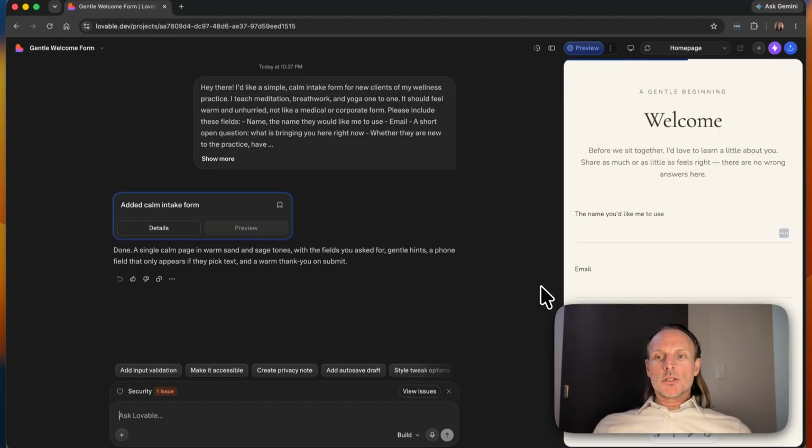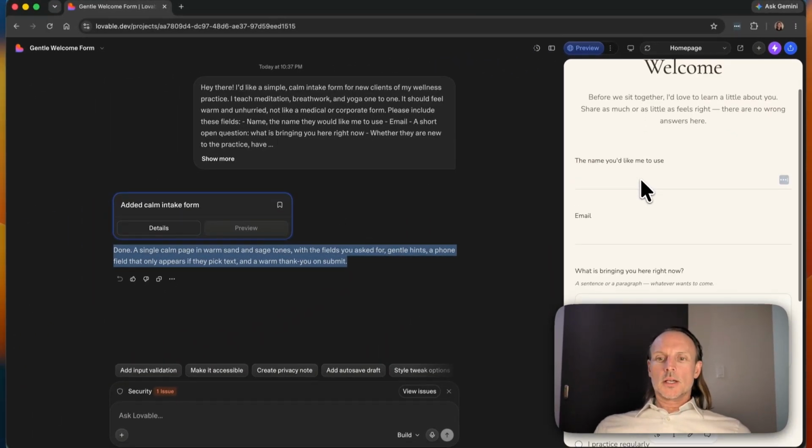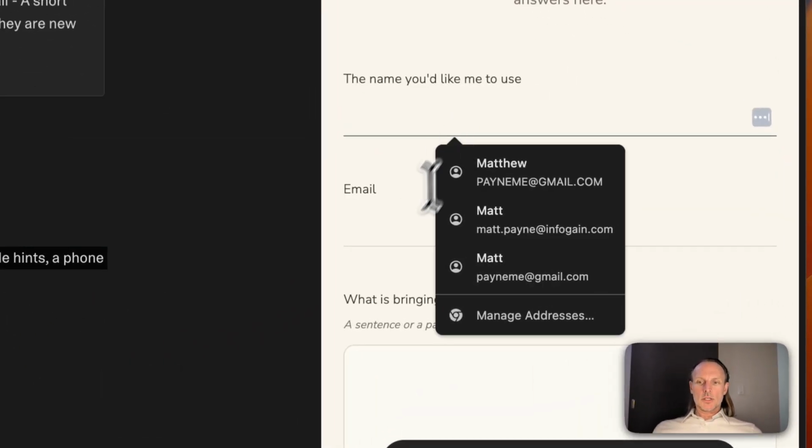So that was pretty quick, just a few minutes here. You can see what it's done. It's notified me that the app has been built. It describes what it's created, and then it gives me this preview over here of what it's actually created. And I can actually interact with this.